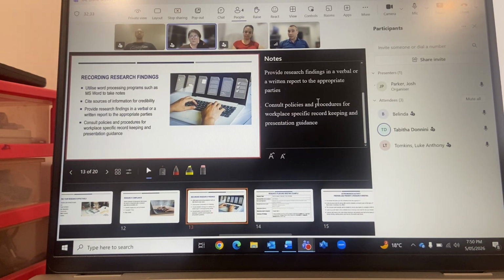Another thing that we're going to be doing as part of recording research findings is consulting the policies and procedures for workplace specific record keeping and presentation guidance. So whatever your company requires you to do for this sort of thing, we will be consulting those policies and procedures so that you can adhere to them properly for the company. Anyone have any questions about those? With those policies, could you go into a bit more detail?